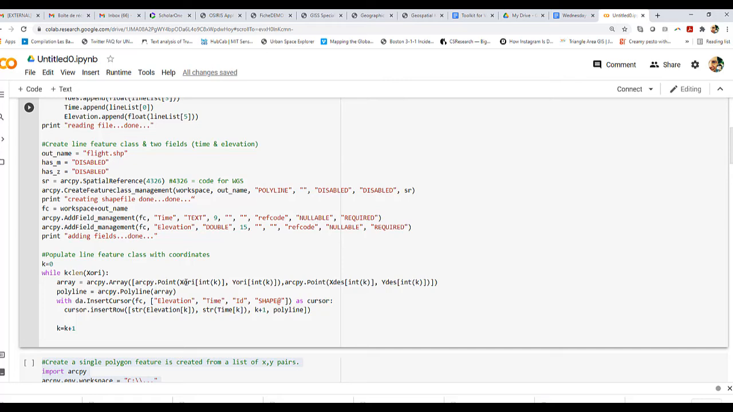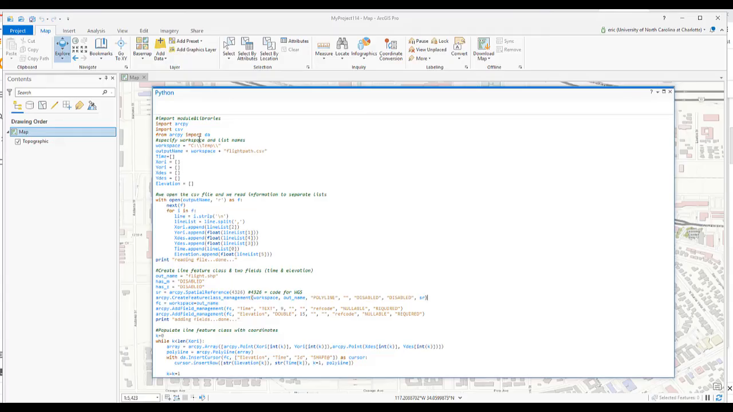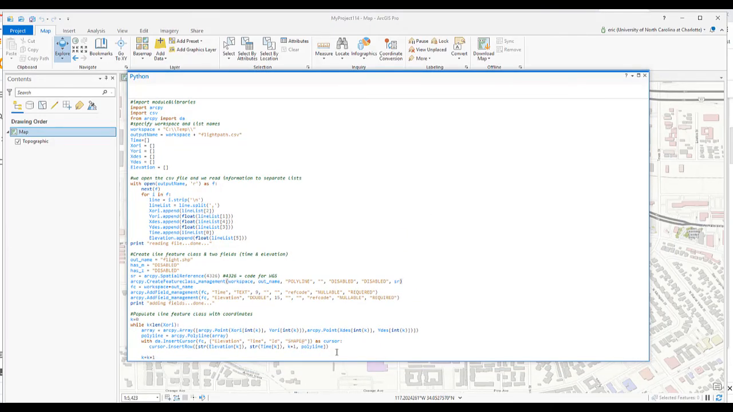You can see arcpy.Point, x origin, y origin, x destination, y destination. So we have two points that are defined here with arcpy.Point. We use those to create an array, and then from this array we're going to create a line. Now we have this line that we're going to use, but we're also going to add information such as the elevation, the time, and also an ID here, and then we're using insert row to make that happen. The code here is already written within the Python window. It's exactly the same code.